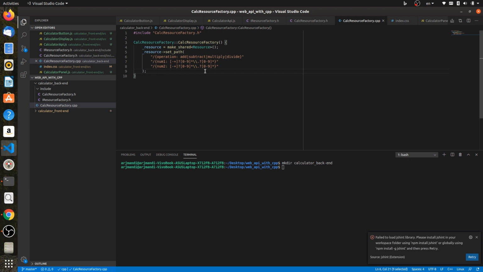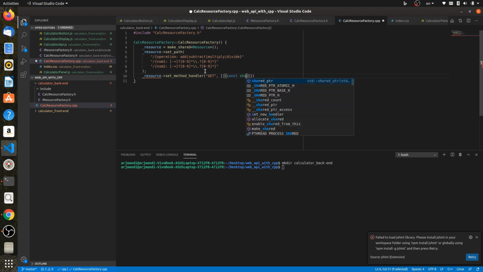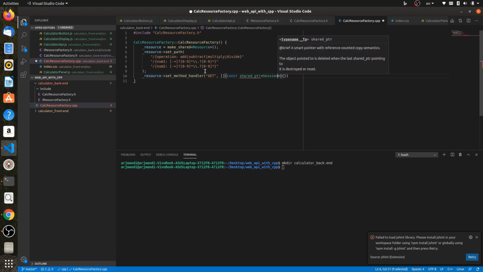Alright, every resource object must have a handler, which is called when the resource is requested by a client. We can set a function handler by calling the set method handler. This function gets 2 arguments. The first argument is the HTTP method; set this argument to the GET HTTP method, and the second argument is the function handler. Alright, the function handler must get an object from the session class.